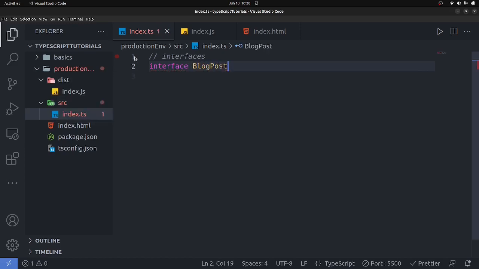Let's say I'm building an application that enables users to post blogs and other stuff like that, and I'm going to be getting the data from maybe MongoDB, right? I can define an interface that I can use as a type whenever I am accepting data into my program. Okay, so I'm just going to give an example.